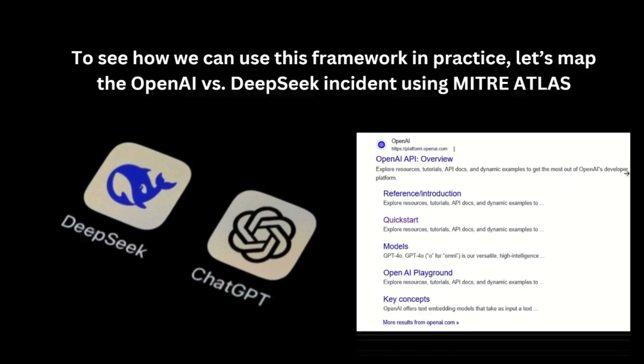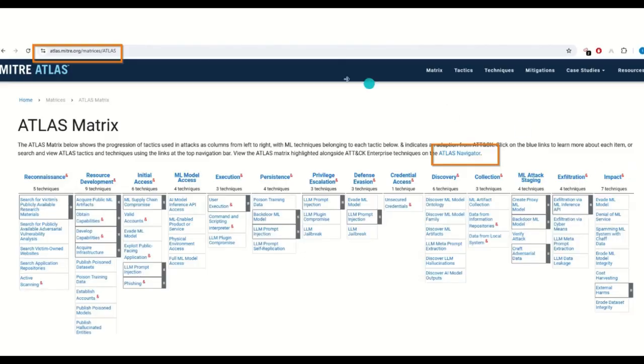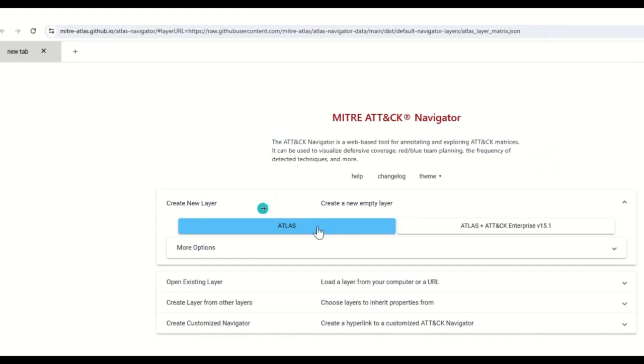Now, let's see how we can map this attack using the ATLAS Navigator tool. To access the tool, I have navigated to the official MITRE ATLAS website. From here, I have clicked on ATLAS Navigator, and when you open it, you will see several options. The important ones are Create New Layer and Open Existing Layer. Create New Layer will allow you to start from scratch and manually select tactics and techniques relevant to an incident. Open Existing Layer will allow you to load a previously created layer to continue working on it, or to review an already mapped threat scenario.